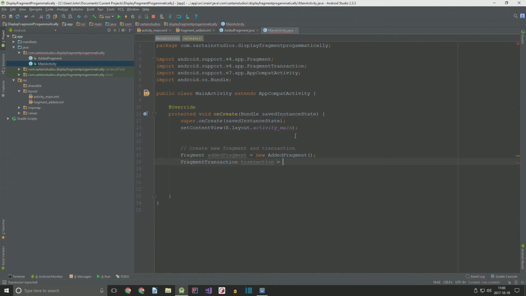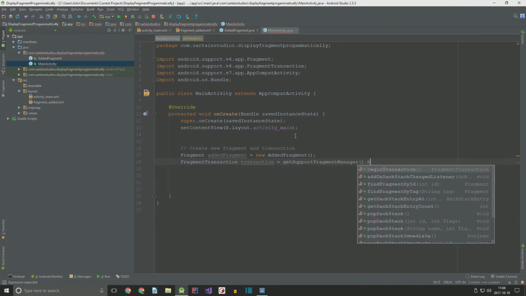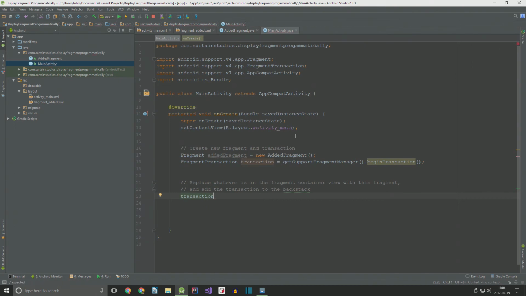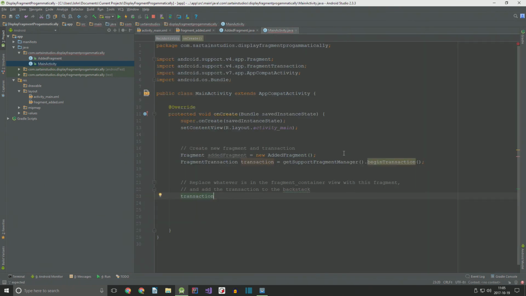We're going to set this new transaction that we just created to get support fragment manager. On the Android developer docs, you'll find that it just says get fragment manager or something similar. But since we're using the support library, we're going to get the support fragment manager and we're going to begin the transaction. So using our fragment transaction, we're going to replace the fragment container that we have created in the activity main file, which is this frame layout, with the fragment that we want to replace it with.